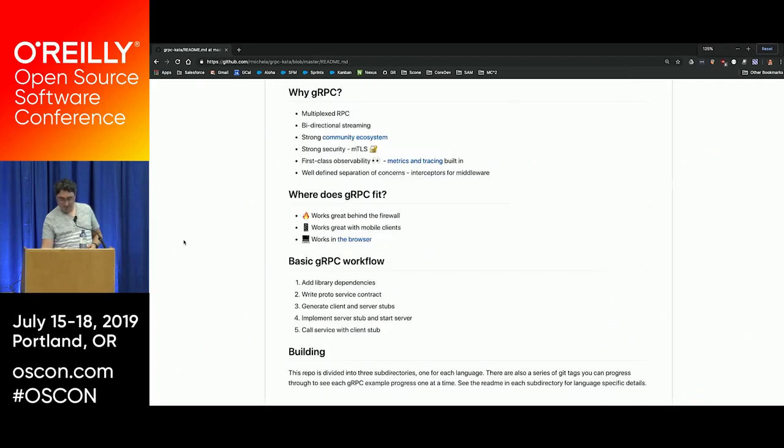gRPC also does work really well behind the firewall. That's where I've gotten the most benefit out of it. Two machines, perhaps running in the same Kubernetes cluster, talking to each other point to point. It's great. gRPC is also really well optimized for building mobile clients. gRPC compiles well for Android and iOS, and you can use it to communicate back to your servers. And finally, it does work from the browser.